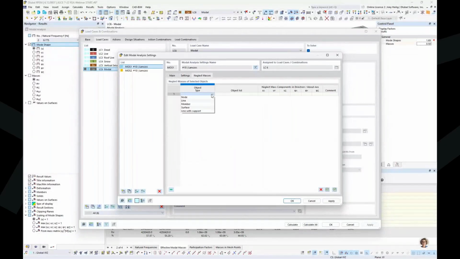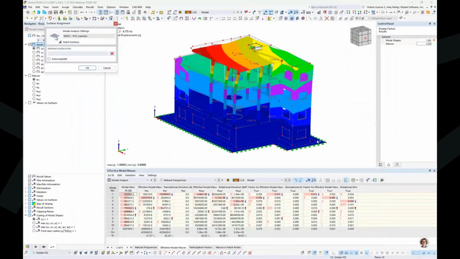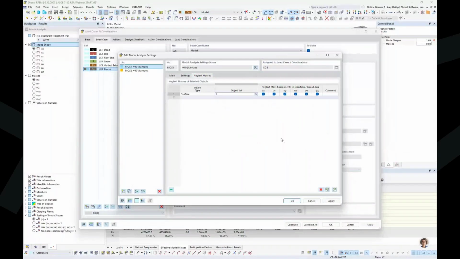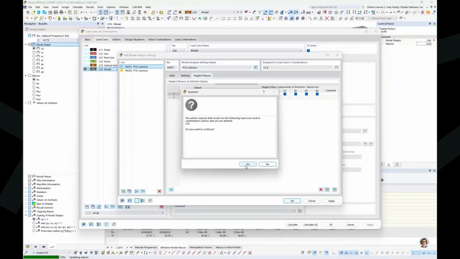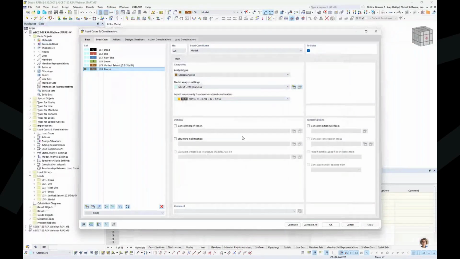And I'm going to select here a surface element, and I'm going to graphically select this slab. This is surface number 1. I could directly type it in here as well. We will neglect the masses in all directions. I click OK. The program tells me it needs to delete the results.